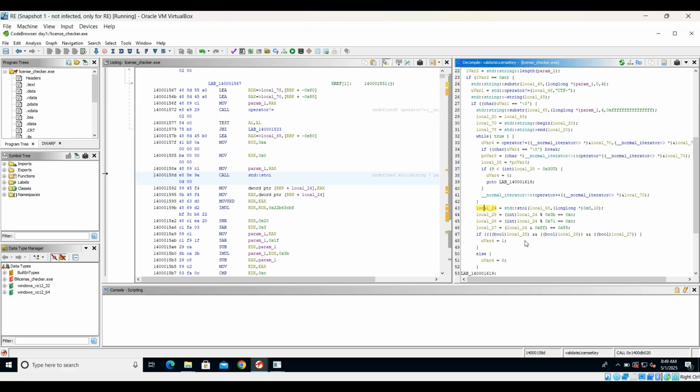The first condition is that the local 24 int, the number mod 0x3b, which is 59, should be 12, as you can see. Again, the number mod 0x71, which is 113, should be equal to 12. And the last byte of the number, with this 255, the number should end with the binary 055.